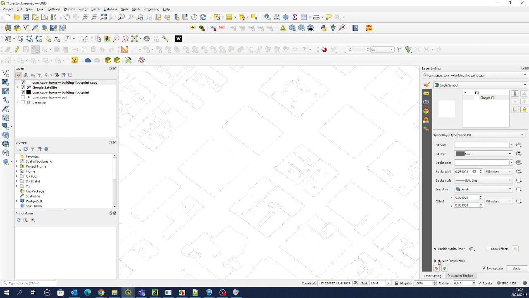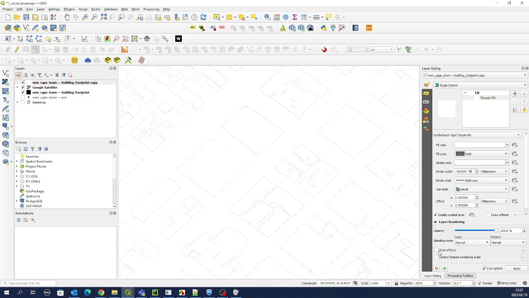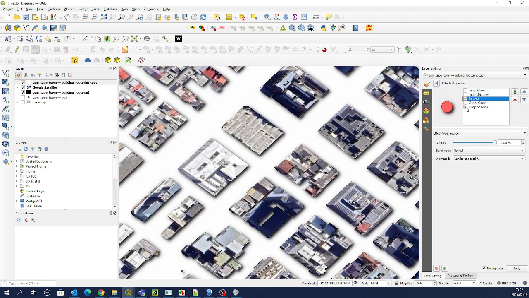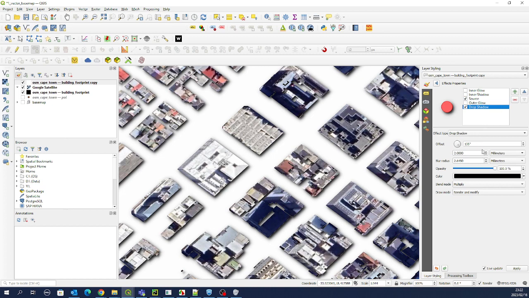I'll go to my layer rendering and use a blending mode darken. And there I can see my image again based on whatever happens below it. But now, because this layer is above my satellite, I can actually give it a draw effect. So I go to my draw effect and drop shadow, and there you have your shadows. If I increase it and make it a little darker, you can see your shadows for your buildings.